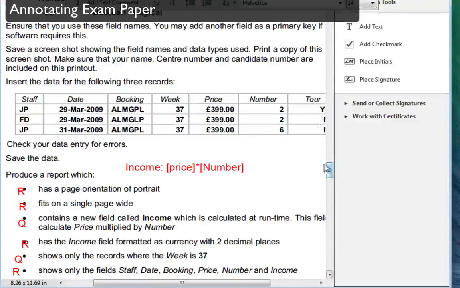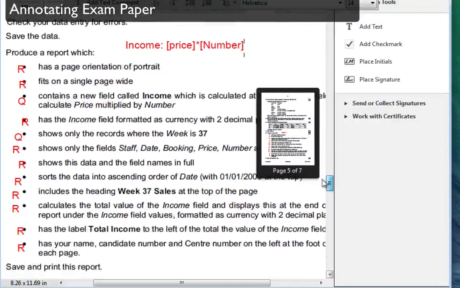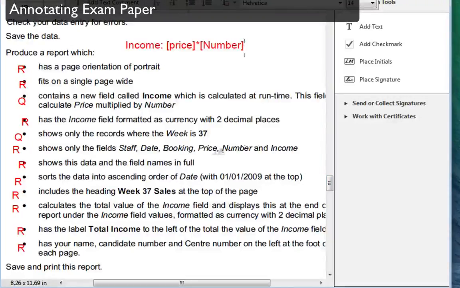Okay, so now once we've done that, we're then ready to begin creating the query and then hopefully moving on to the report. So the ones I need to do first is this one here, the third bullet point contains a new field called income, and the fifth bullet point shows only the records where the week is 37. Okay, so hopefully in our next video, that's what we'll do.